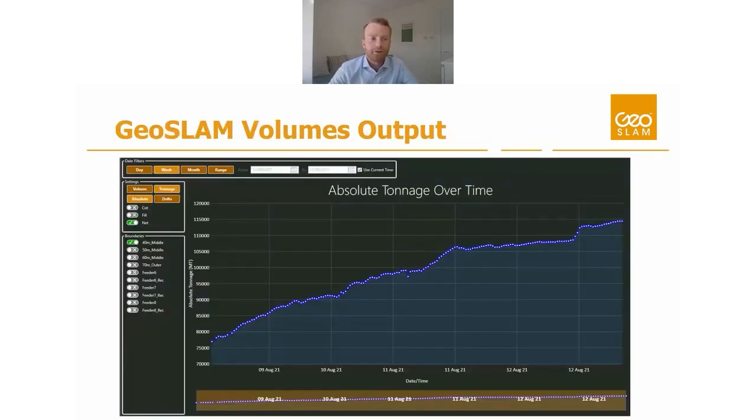We're now going to have a quick look at the GeoSLAM Volumes output. So we output in a tabular format and a graphical format. The tabular format, where you can view things like net tonnage, net volume, cut factor, fill factor. You can view by stockpile, and you can view by date as well. And all of this can be exported to CSV as well, so you can implement this into your current management system, whether that's a SCADA system or another management system.